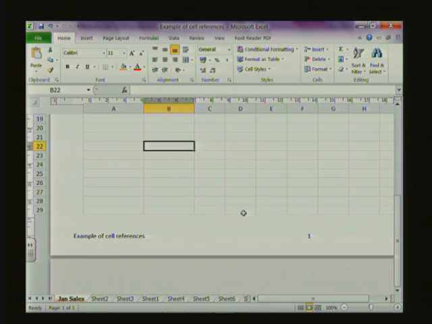If I scroll to the bottom, you will see it says Example of Cell References as my footer, the file name, and page 1, because we only have one page in our document.